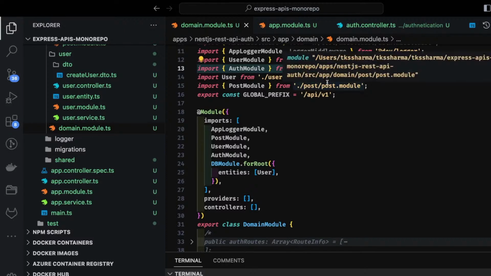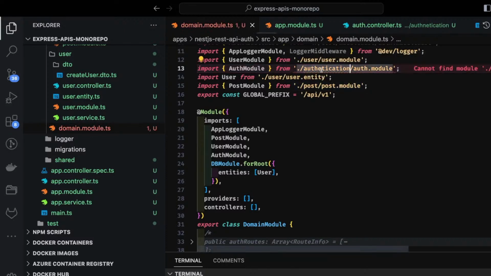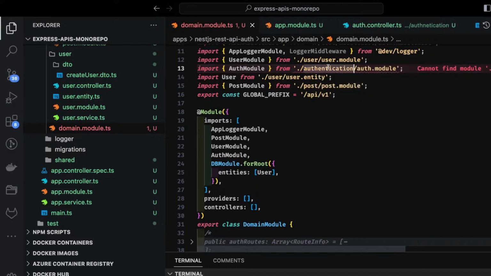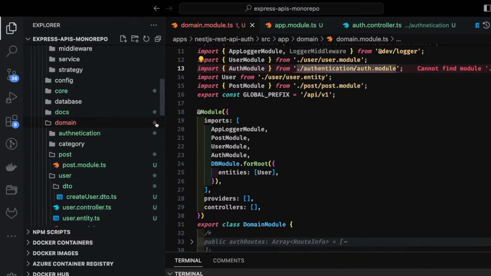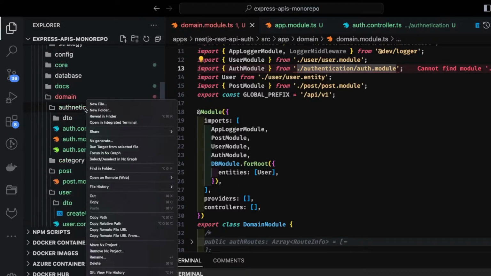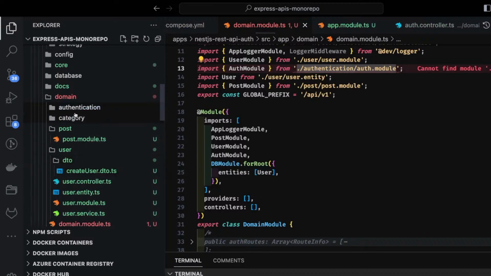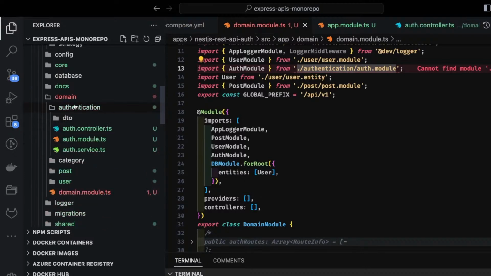Okay, there is a typo. So I will fix the folder name, authentication. Just rename it to authentication.